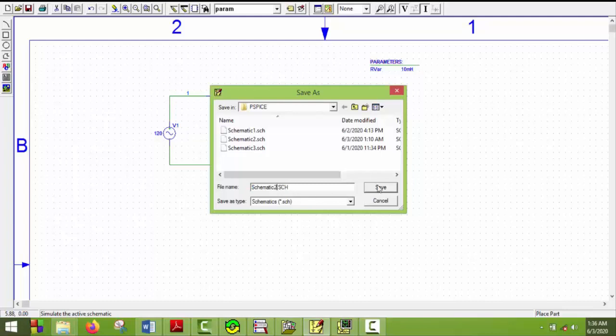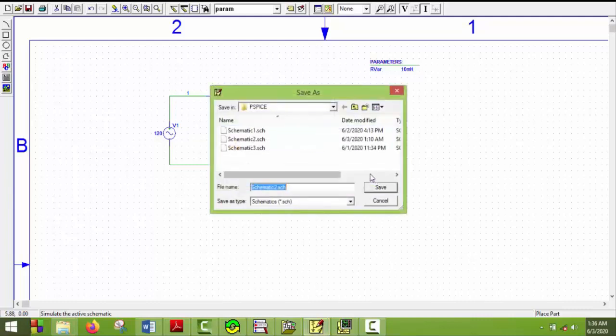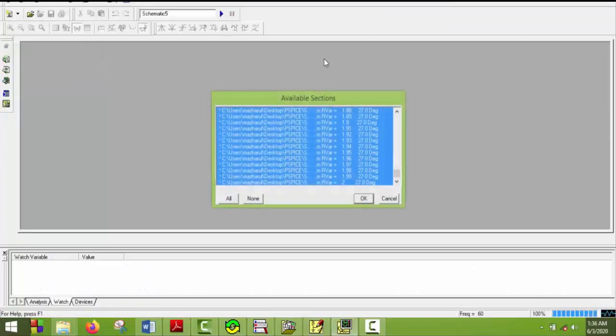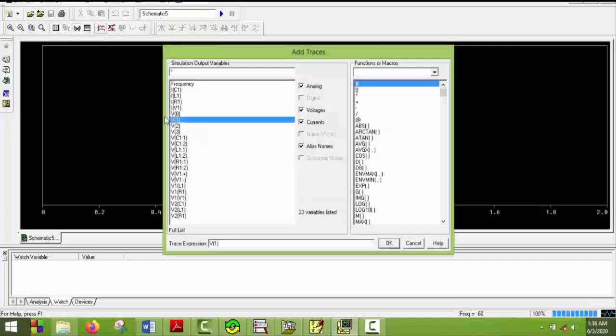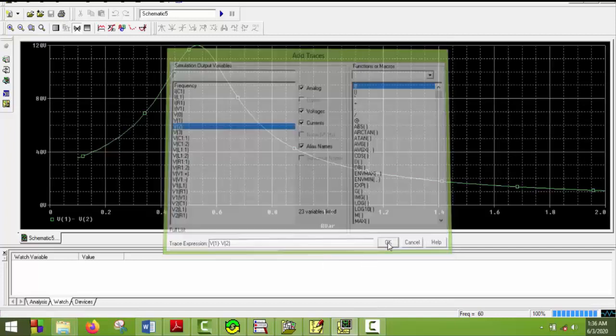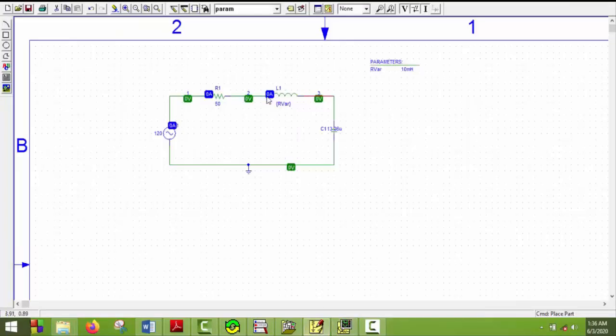This will be schematic 2. Okay, let's put it to be something like schematic 5. So, okay, and okay. So here we go. So now we'll plot the voltage across the resistor. This will be V1 minus V2. So here we go. The voltage across the inductor is V2 minus V3.